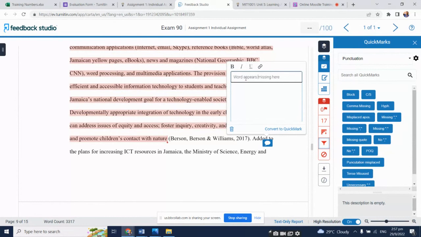Any comment you want to give to the student, you can actually convert that into a quick mark. So this is actually where you get two boxes. When you convert it to a quick mark, you would always see that particular comment. You don't have to keep retyping it for each student.